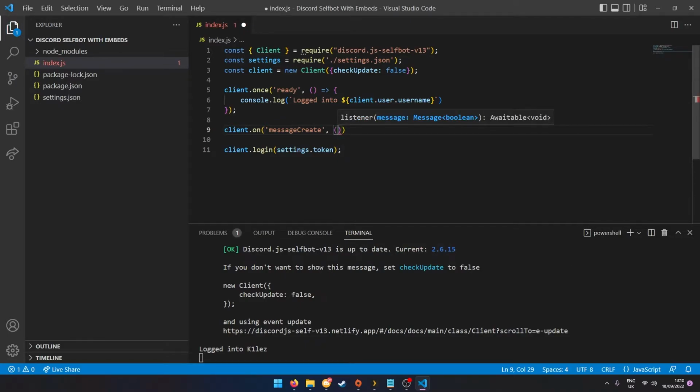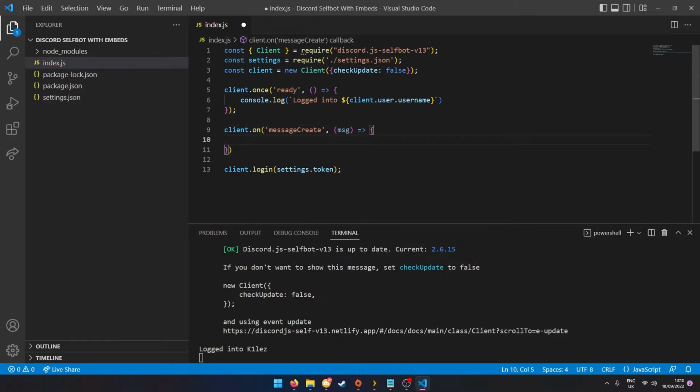Actually, this one has an argument, and you can see it tells you message. Just do msg, which is short for message, and do the arrow to the curly brackets like you did before. Now we can make a little message listener. I want to make a little fun command. Because if I wanted to add more than one command, I want to make it easy for me, so I'm going to make it a switch statement.